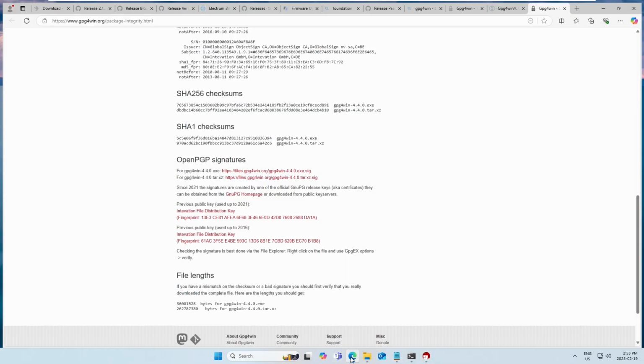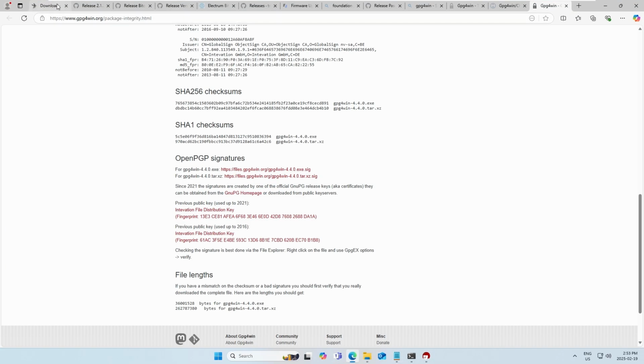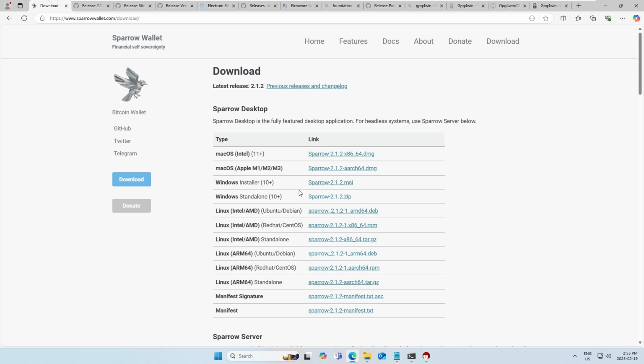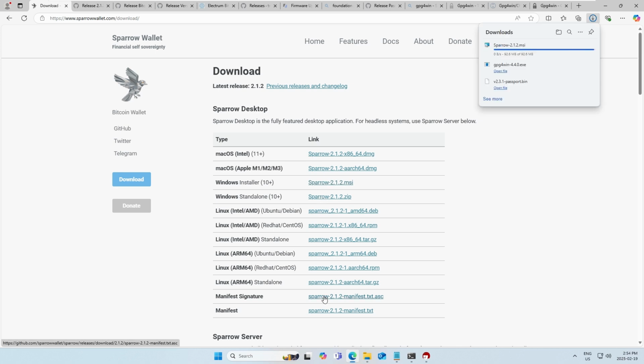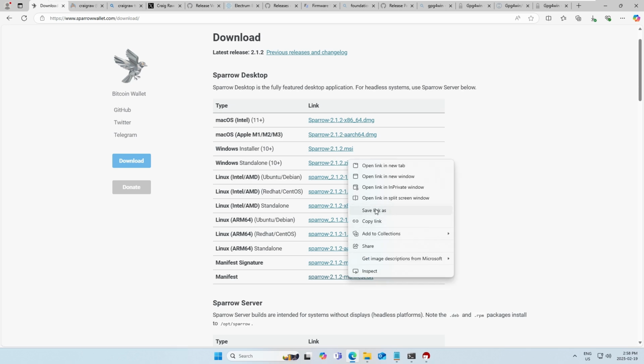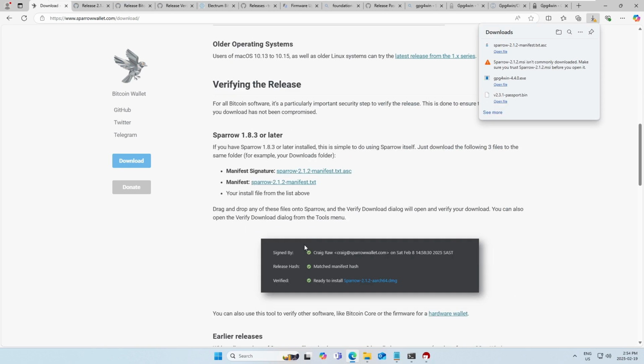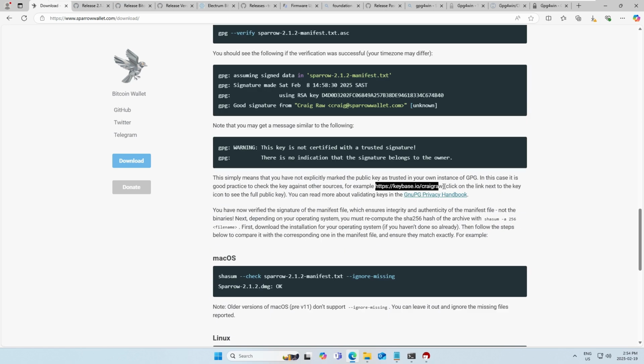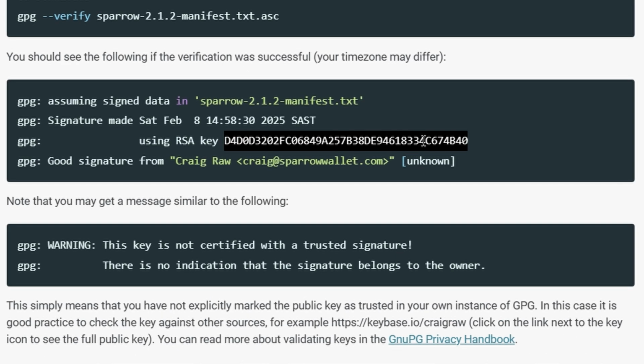So what we can do now is head over to the Sparrow website, and basically we can download a few things. Firstly, I'll just download the Windows installer. I will download the signature, the manifest signature, and I'll download the manifest. I'm also going to need a copy of Craig Raw's GPG key because he is the maintainer of this. So basically we're going to need this RSA key here, which ends with 74B40.